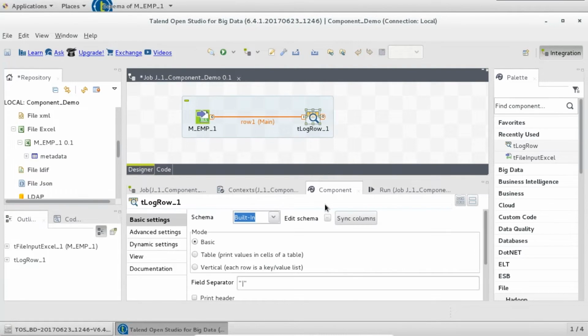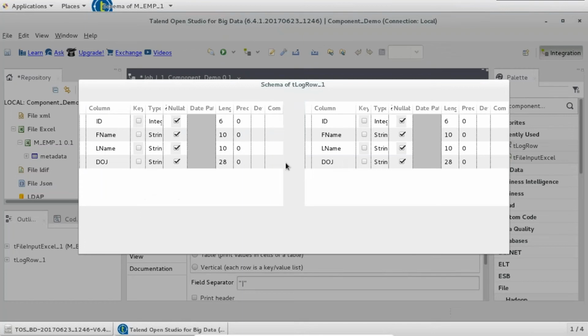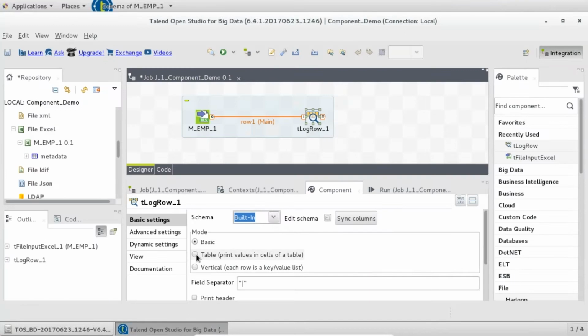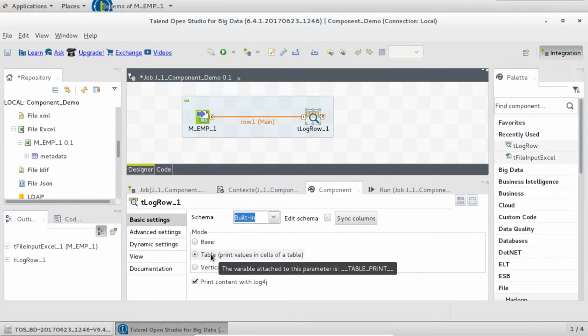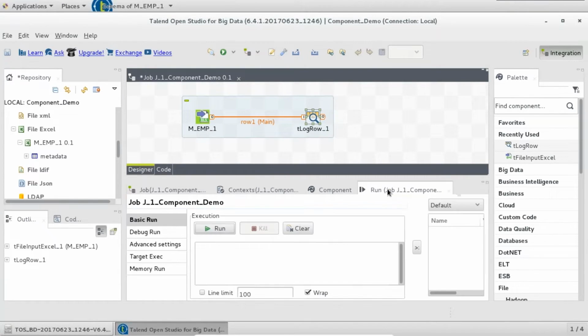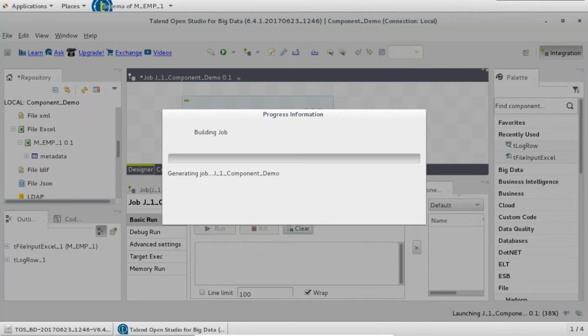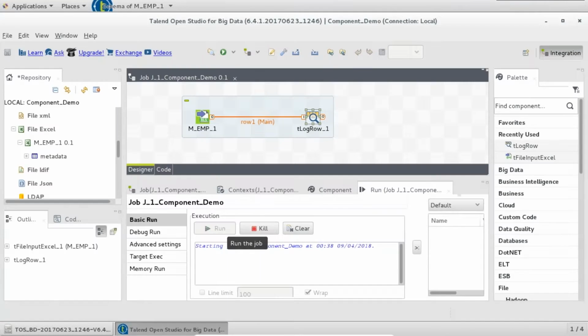This will automatically copy the schema however it is coming from the input, and it will just output the data in table format. So I'm choosing the data to be printed in table format here, and then I'll just run this job. This simple job will be able to open the file which you have given, read the data row by row, select the first row as header, and then populate that data into the console by using a tLogRow component.